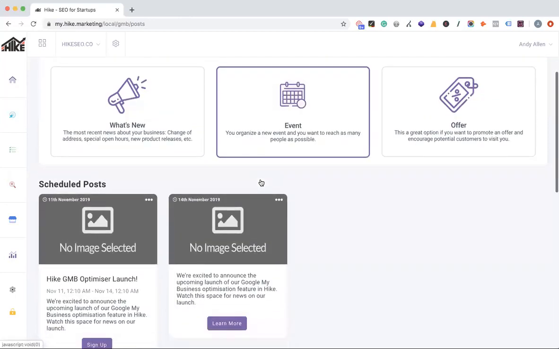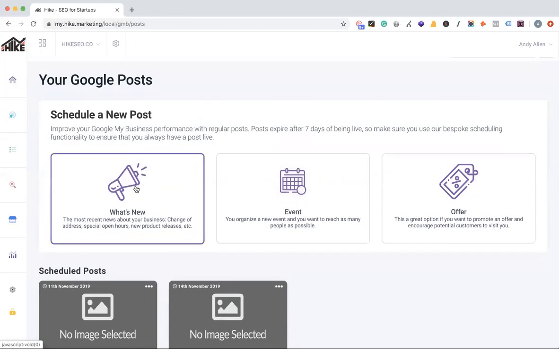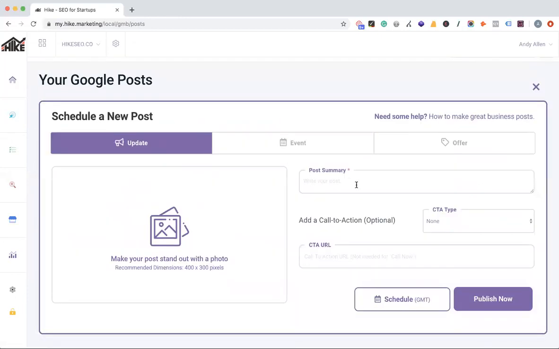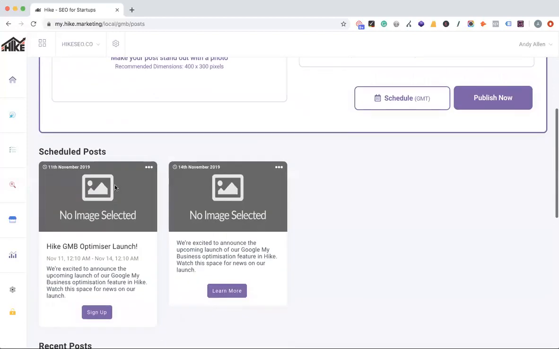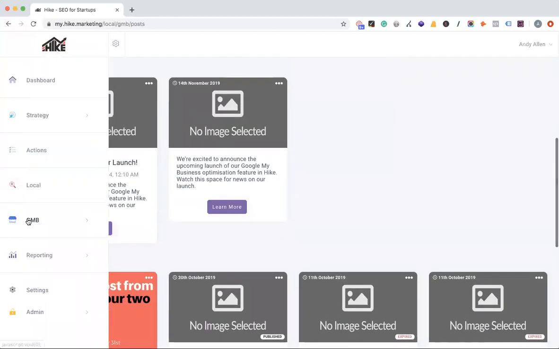So what you can do is you can go into here and you go schedule, type of post is what's new, write your post out, all the information you need, your image, and then you can schedule it for a later date. So you could schedule 2 months worth, 3 months worth, 6 months worth, and make sure you've just got them going out consistently, which helps with knowledge cards and driving extra traffic and giving your Google My Business listing an extra boost. And you can see all your scheduled posts and recent posts.